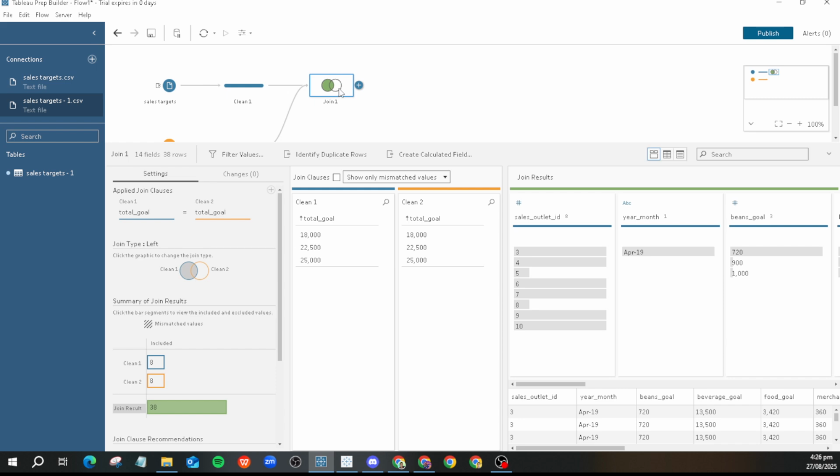Another useful join type is the left-only join, which includes only rows from the left table that do not match any row in the right. This is handy for identifying data points that only exist in one data set. Similarly, the right-only join captures rows in the right table without a match in the left.